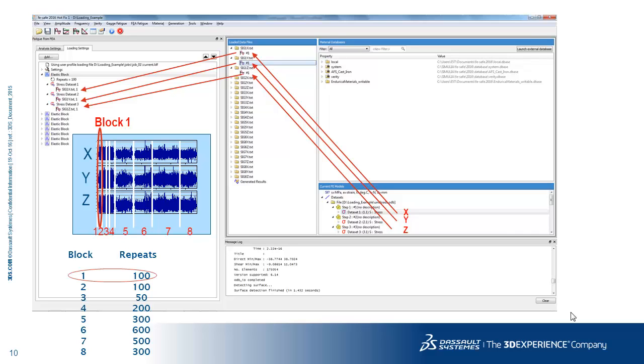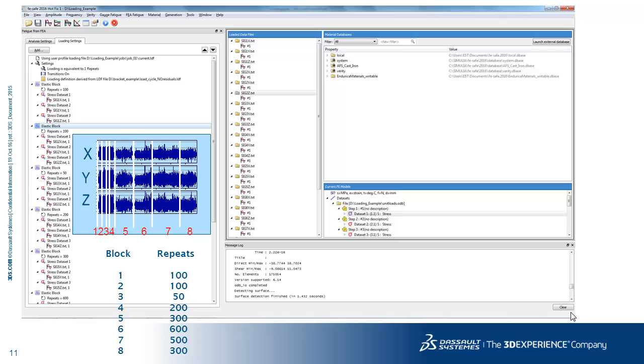We have to remember that there's a frequency of 100 for this block, so we have to specify that. Yeah, I got that. Okay, so there's the 100. So now we've defined our first block completely. And then we just go through and do that for the other blocks, and we have defined a duty cycle for FE-Safe.